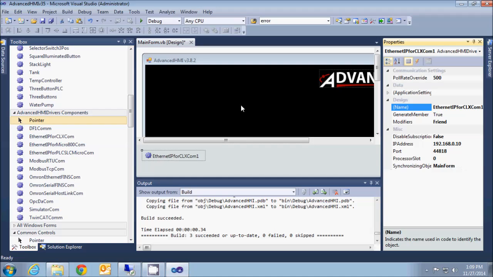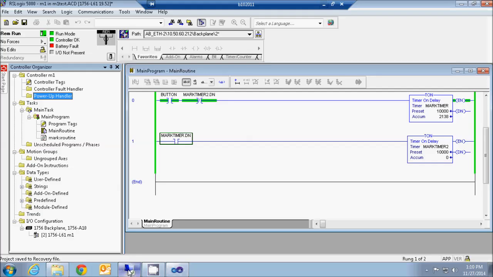I guess I should show you the PLC first. Let's go look at the PLC that we're using. Here's the PLC. I've got LOGIX 5000 running. I've got two timers that are just counting up to 10, Mark timer and Mark timer 2, and those are controller scoped tags. So you can see it counting. Mark timer 2 counts up to 10,000, and Mark timer counts up to 10,000.